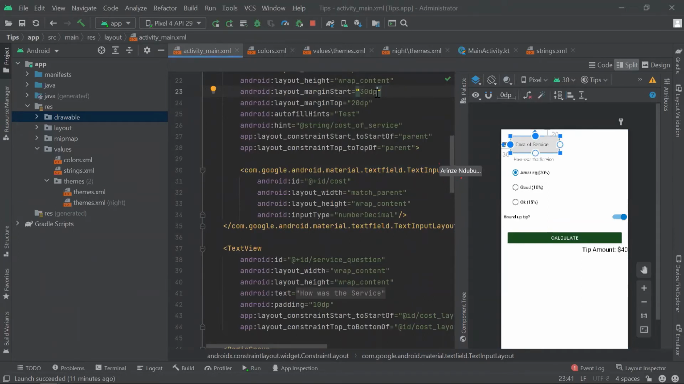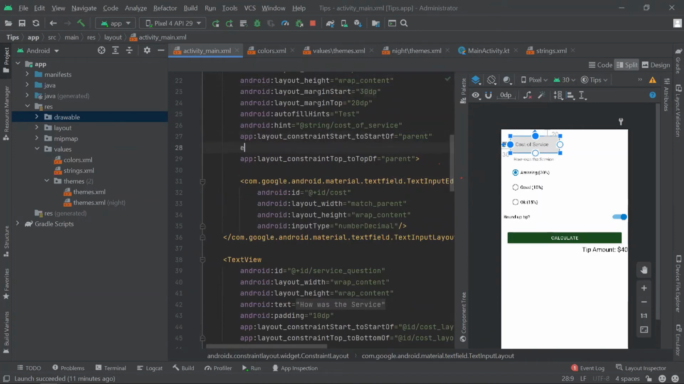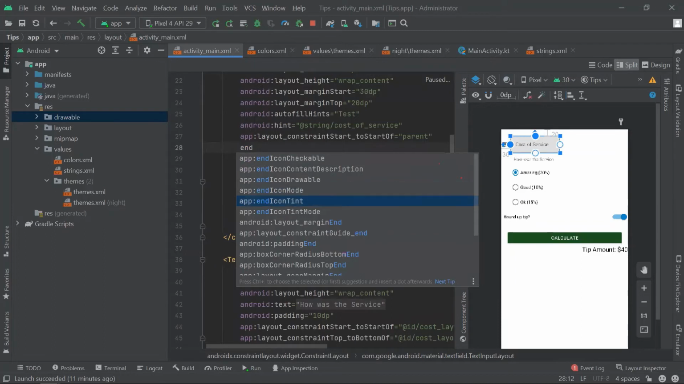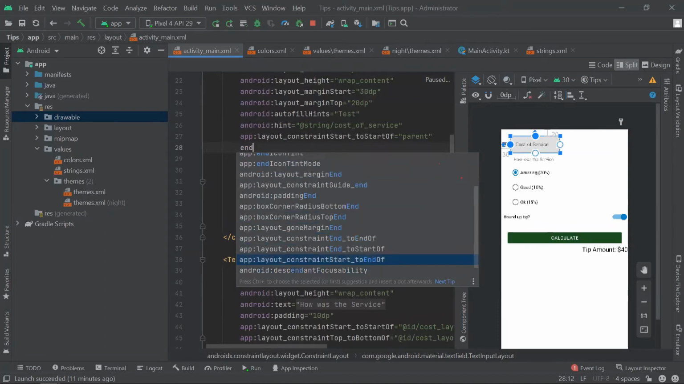So let's do something. Well, the end, let's add an end.